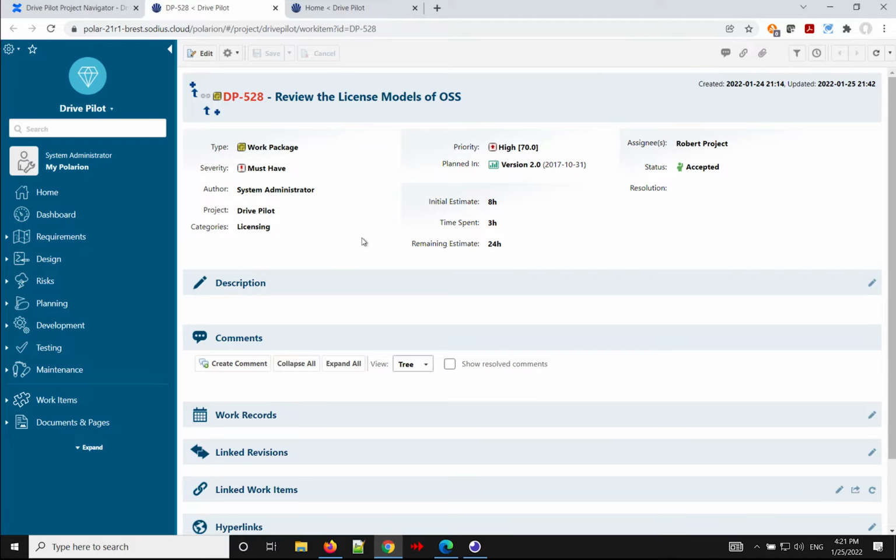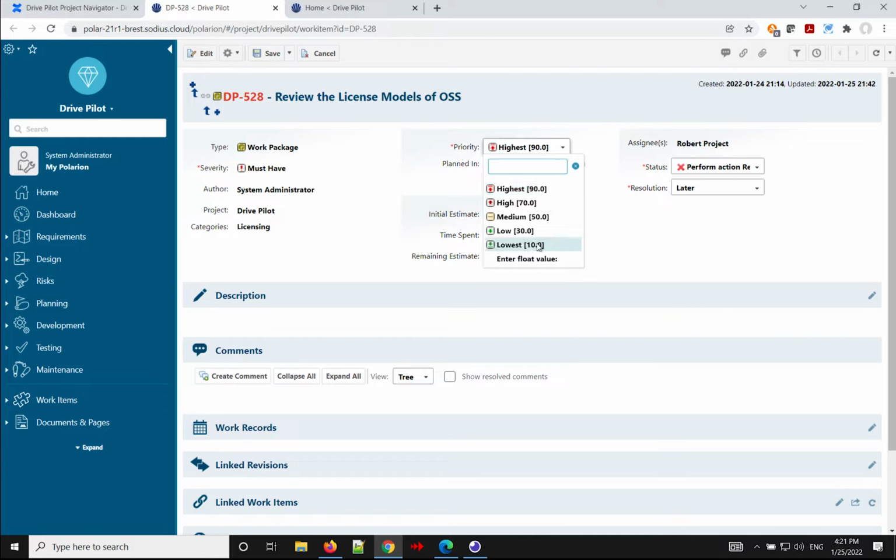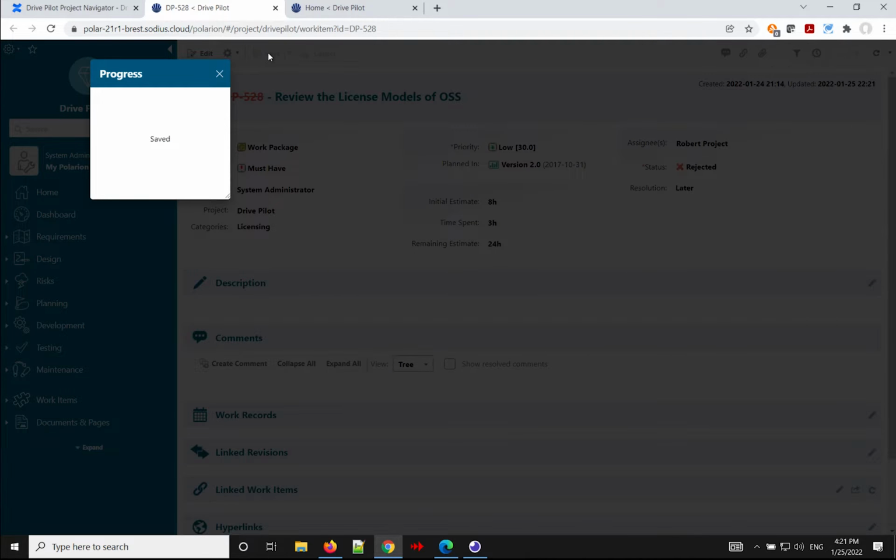But the nice thing is, if I go back and change things, maybe the priority, maybe I want to change the status of an element. Maybe we want to do something later on. So let's actually decrease the priority here. And I can go ahead and save this artifact. So I've saved this in Polarion.